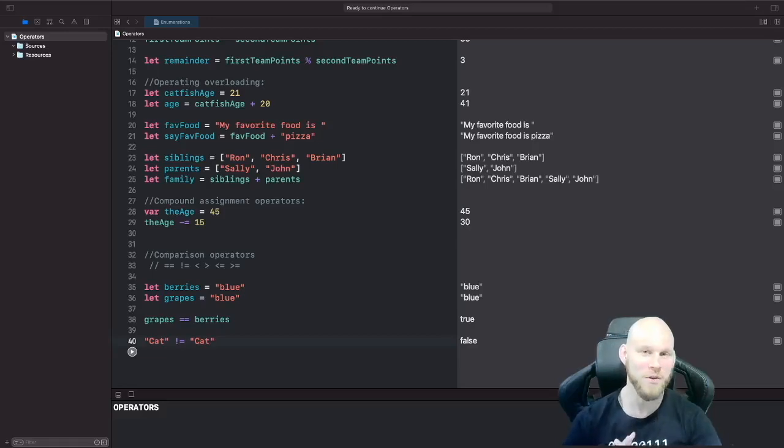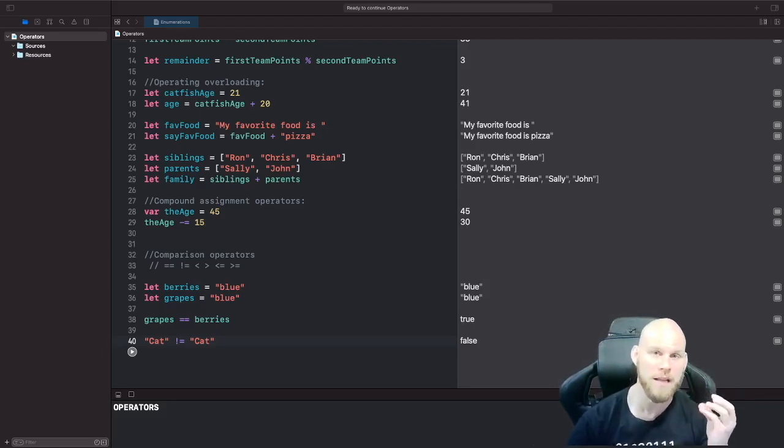All right, so that's going to do it for operators within Swift, guys. I know this is a pretty basic and straightforward topic, but please make sure that you understand this before moving on to some of the more complicated topics within Swift. If you are just rushing through this, you will eventually get lost because you're not fully grasping the concept and understanding of what's going on.